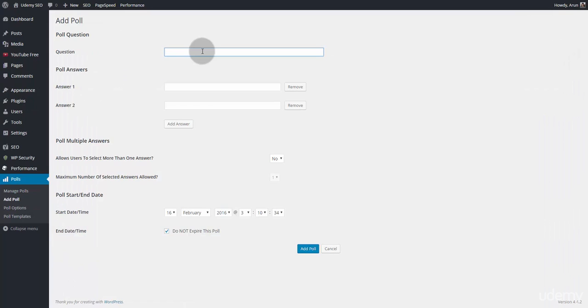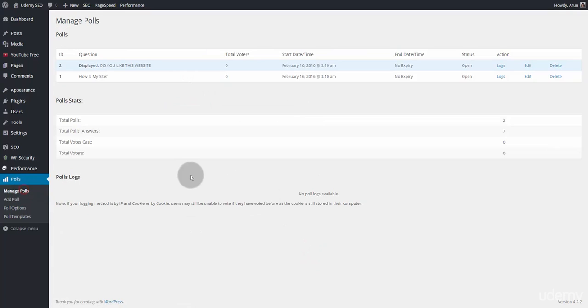You can create any question and you can provide multiple choice answers so that users can choose one or vote on one of the answers. If you wish to allow users to select multiple answers, then you can opt for that too. You can also choose a start and end date for these polls. I have created a test poll, that is, do you like this website? So how can I add this into my content or sidebar?